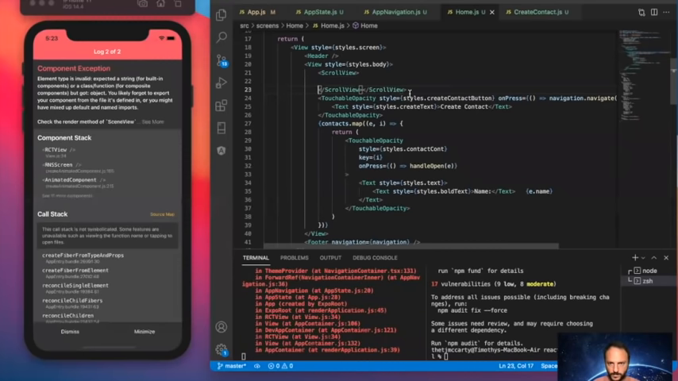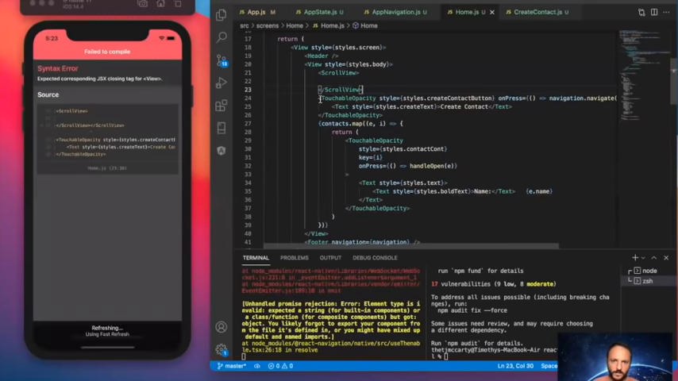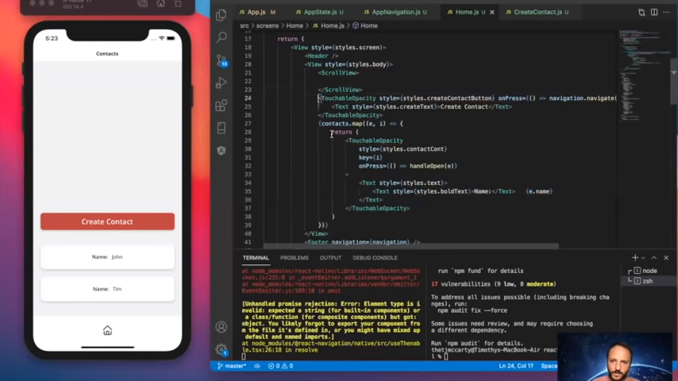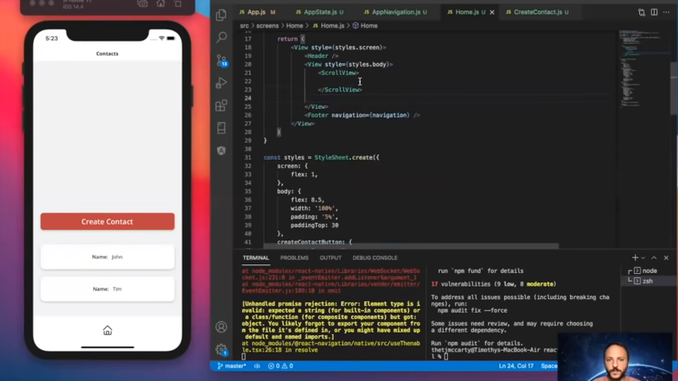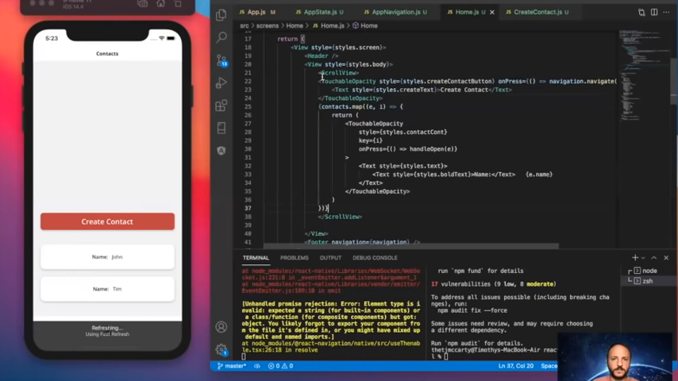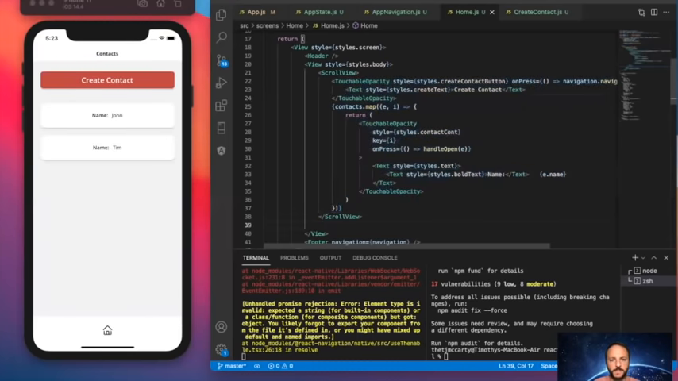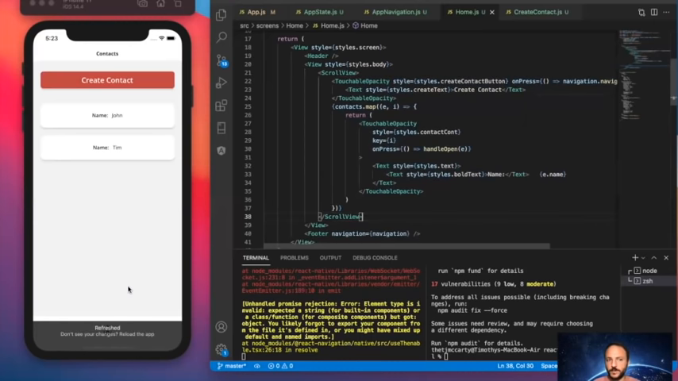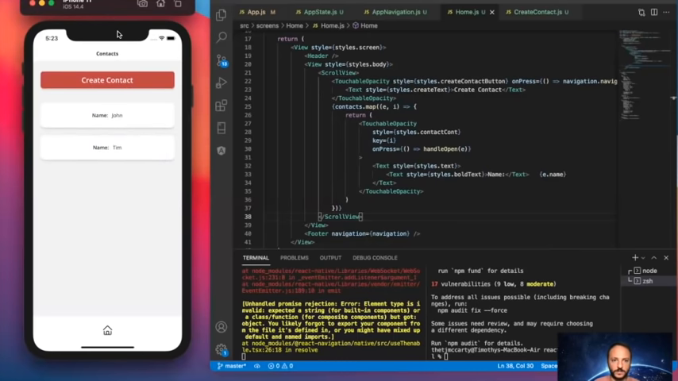I don't know why my program keeps doing that. Okay, and then cut all of your content and paste it inside of scroll view. And that should fix the problem. So we should be able to scroll now. And you can see, yes, we can scroll.